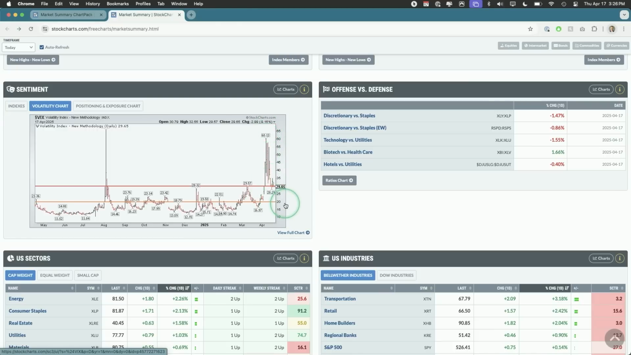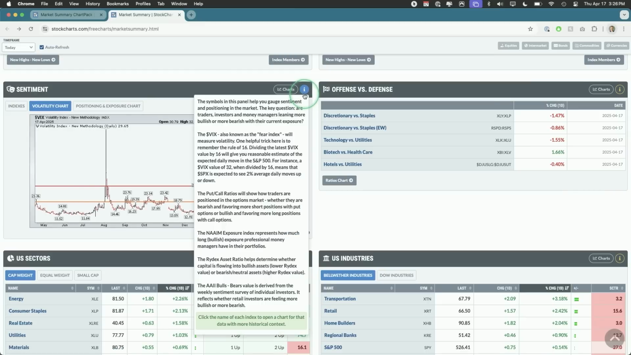I mean, it's great to see the VIX back down in the 20s. But again, this is a very, very elevated level. Now, in this little tooltip, again, I mentioned that we had some helpful stuff in here. One thing to keep in mind when it comes to thinking about the VIX is the rule of 16. So divide the VIX by 16. That's kind of a back of the envelope way to think about what the VIX means.